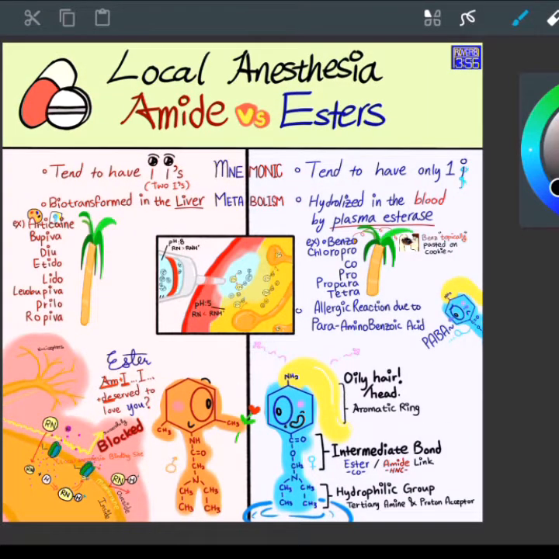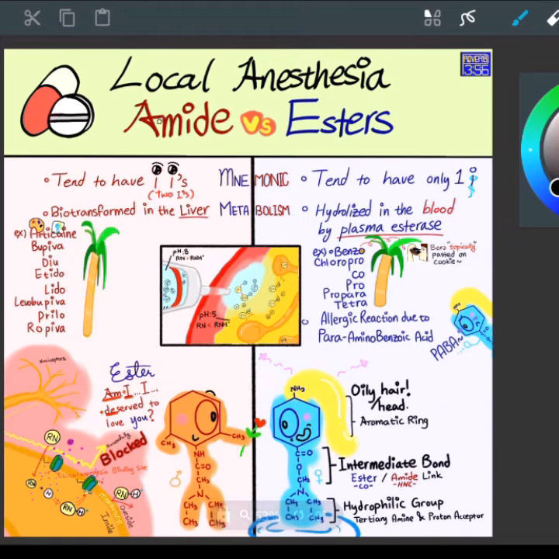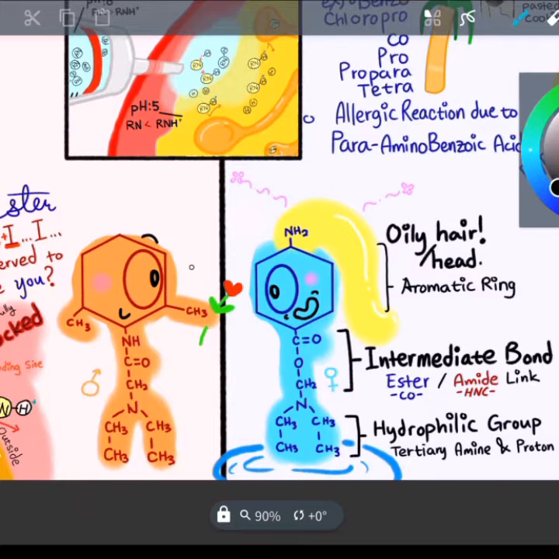This mnemonic will really help you to remember amino amides and also amino esters. Local anesthesia that we use in the clinic has two groups. One is amino amide and the other is amino ester. And I depicted them in this drawing. If you just remember this drawing, you will never forget.